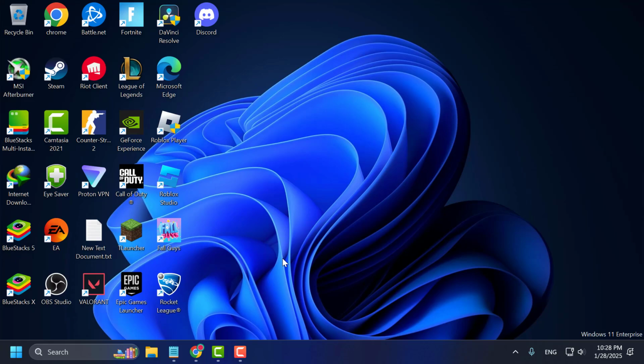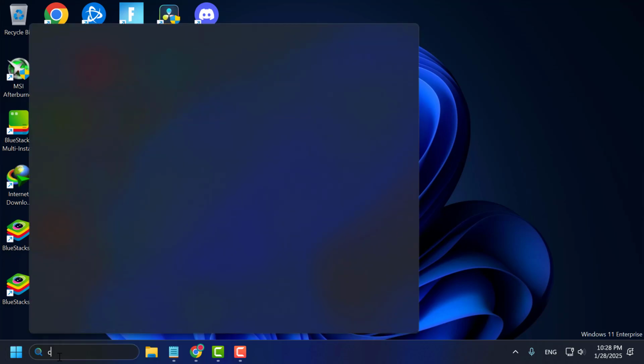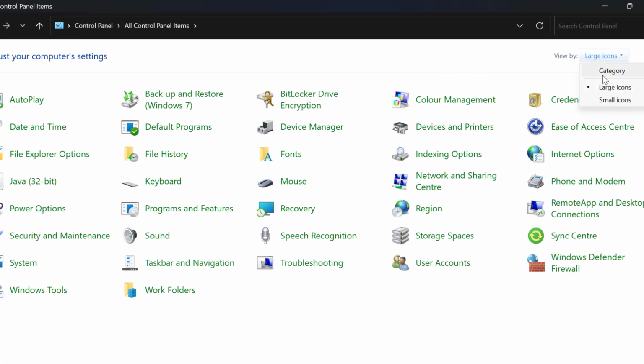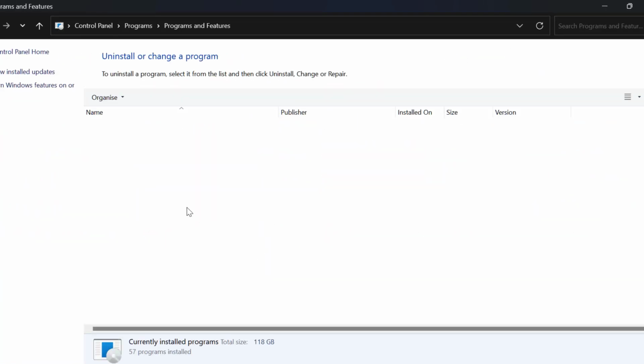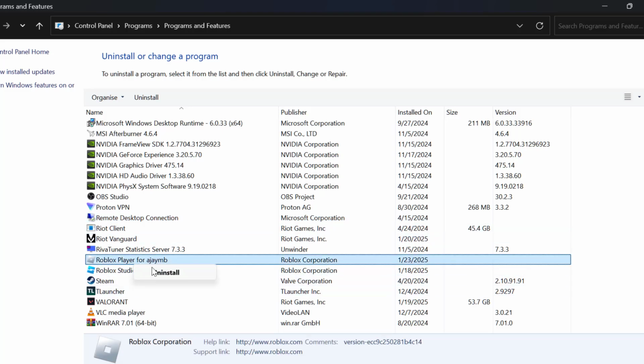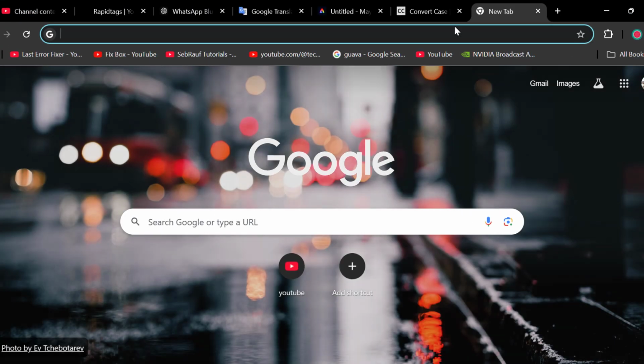If not, method 2: you just need to go to the search menu and type control panel, and click on open it. Select view by category and select uninstall a program. Search Roblox. Just right click on the Roblox player and select uninstall. After uninstalling it, close everything here and open up your browser.